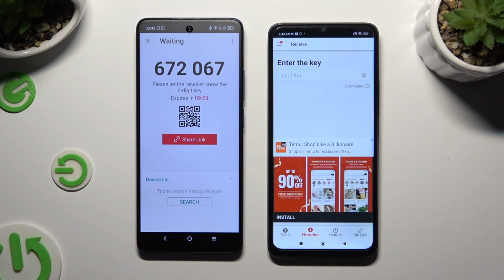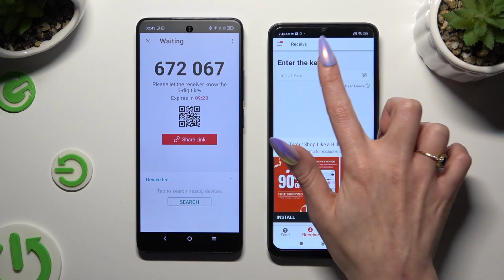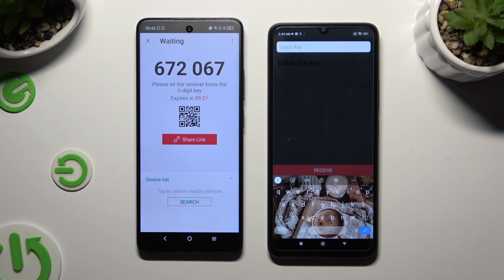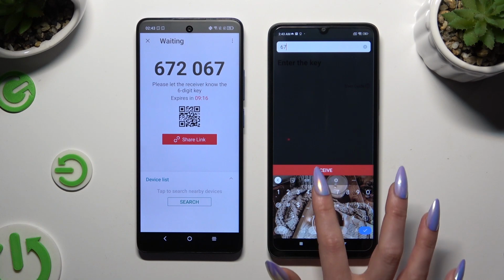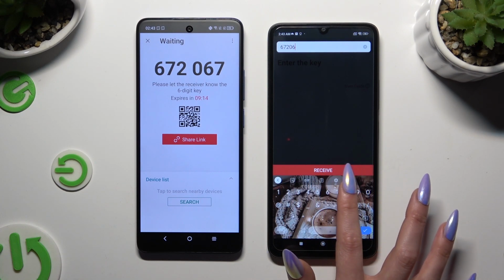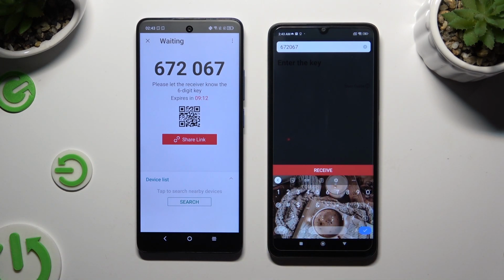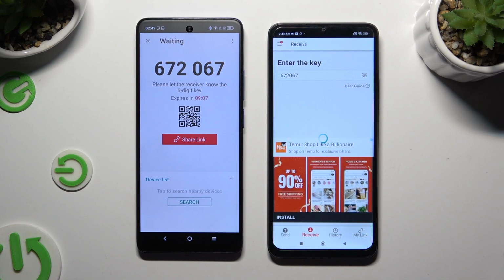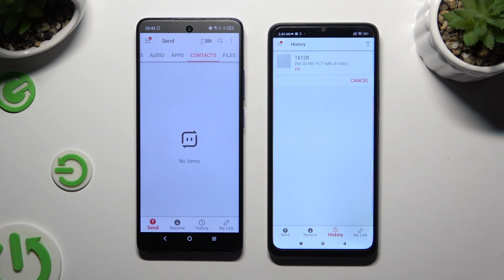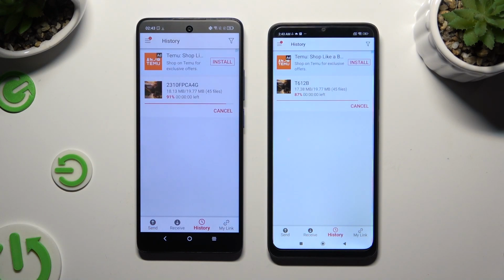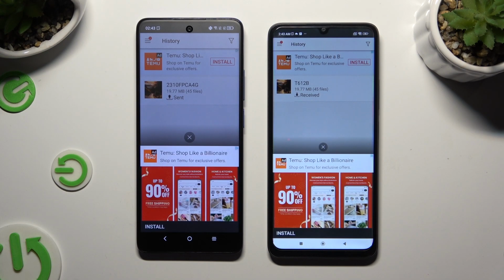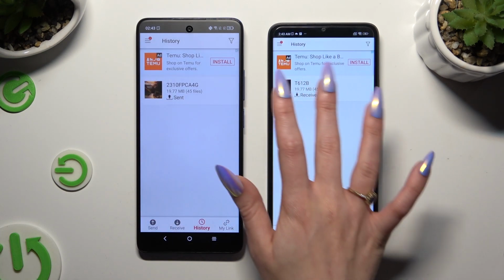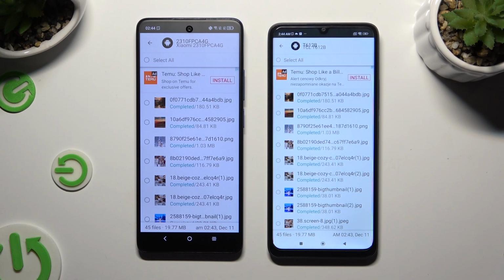If you prefer to input this key, click on Input Key section instead, and then type in all of those numbers in correct order. Lastly, tap on Receive. So when I do that, as you can see, all of my files were successfully sent.